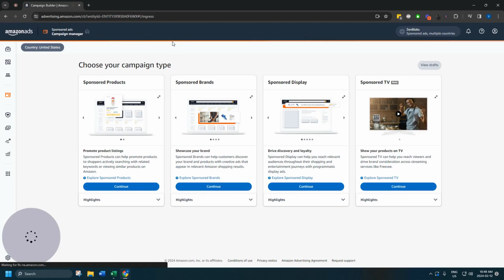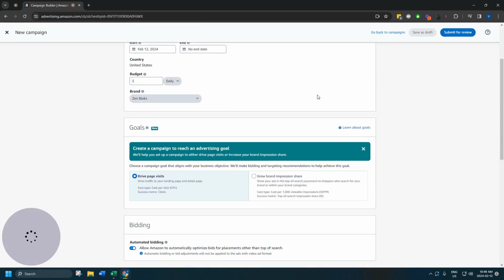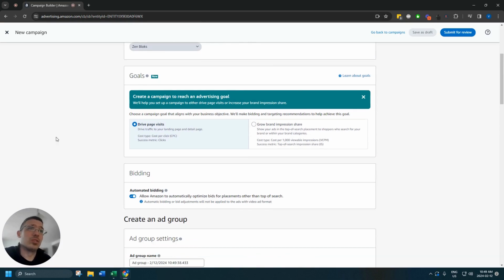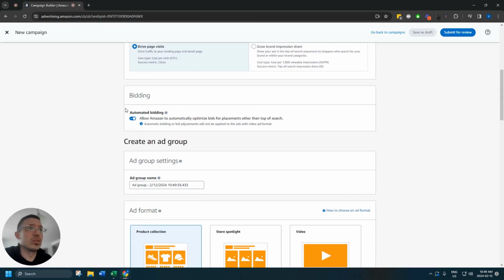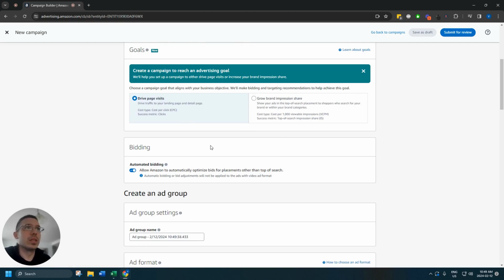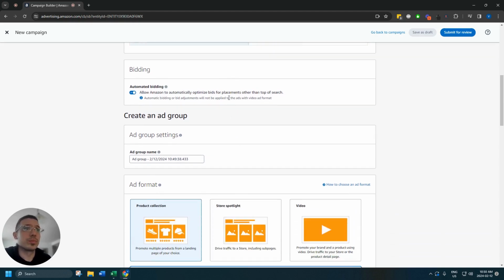So let's go to sponsored brands, which is when you really start to get into more complicated Amazon campaigns, more into brand building, more into brand retention, brand awareness. So for sponsored brands, you've got a bunch of options. There's goals. There's automated bidding, so you can allow Amazon to automatically change your bids. You've got a ton of options here. Basically, unless you're a very large brand, I would always stick with drive page visits. Automated bidding, you can experiment with it, but I usually leave it on.